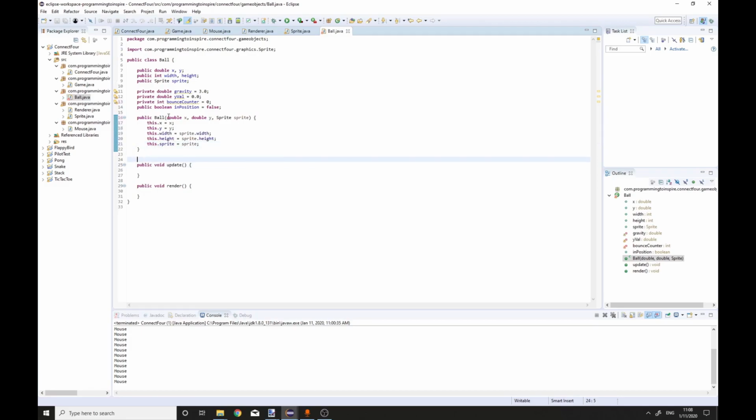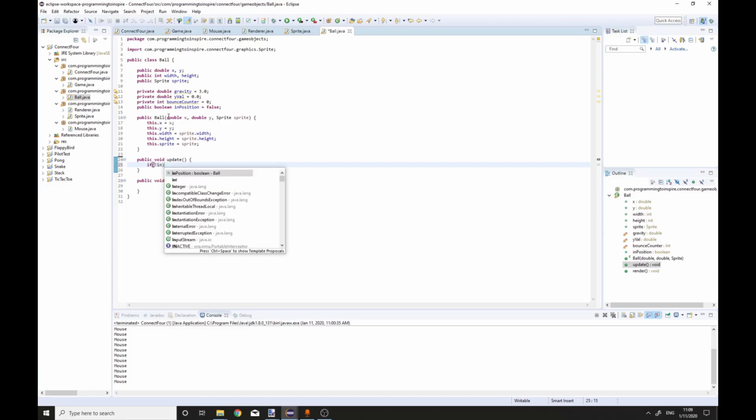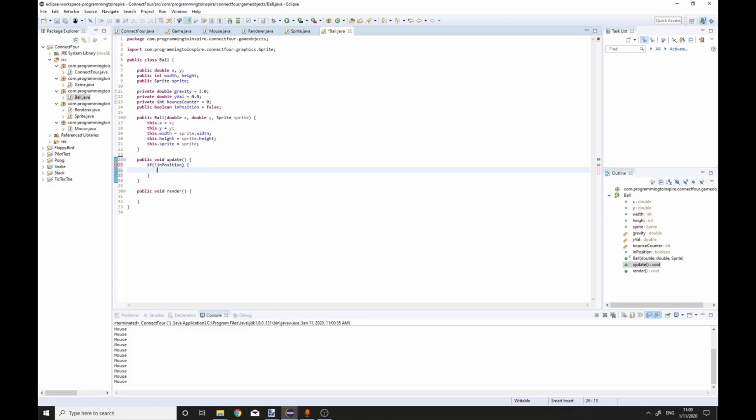In the update method, we're gonna have if our ball is not in position, we're gonna change its y velocity plus equals gravity, and y plus equals y velocity. But when it is in place, we won't move it at all.